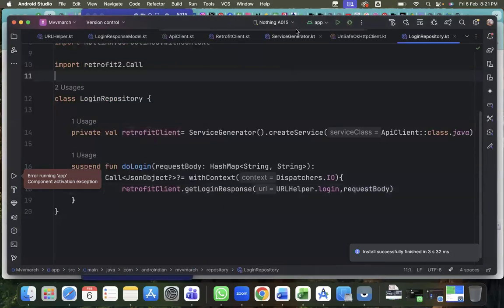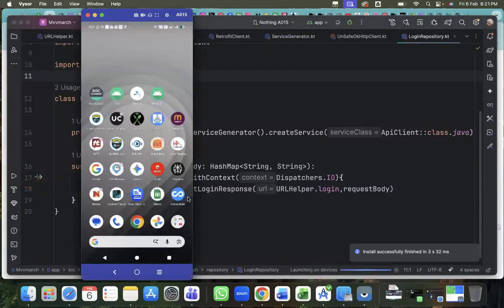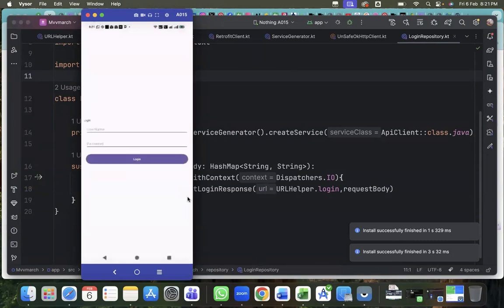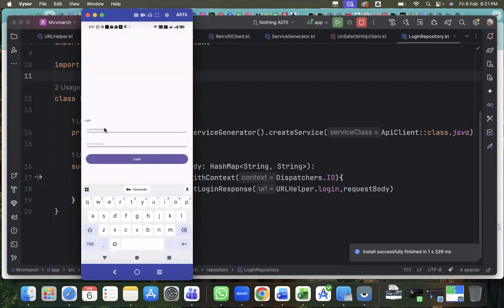Okay, it got disconnected. Now I'm rerunning this. Okay, so now from here we will try to log in with the default credentials.